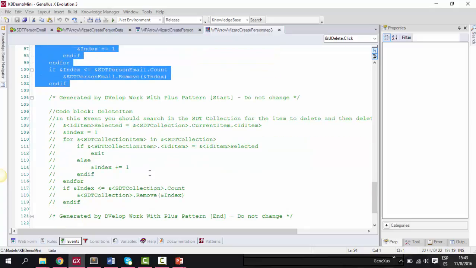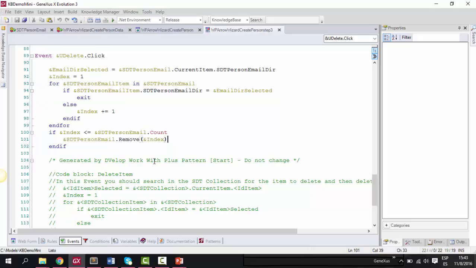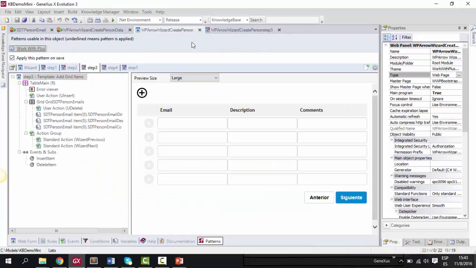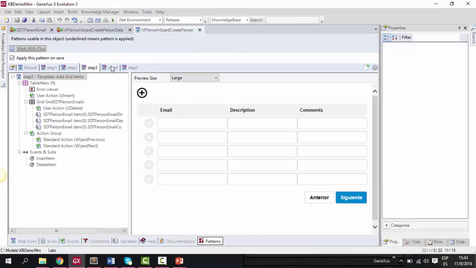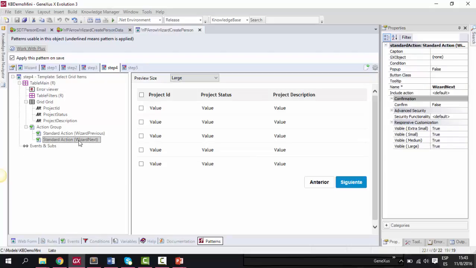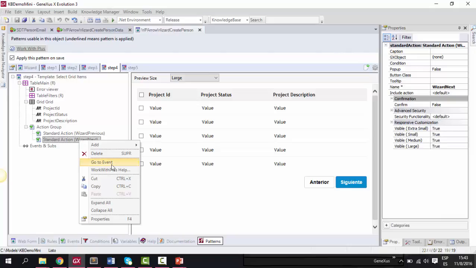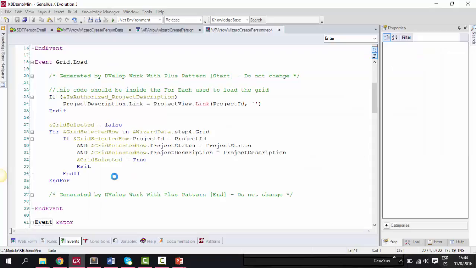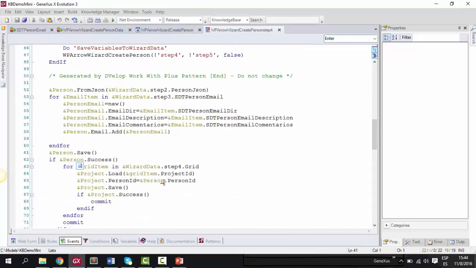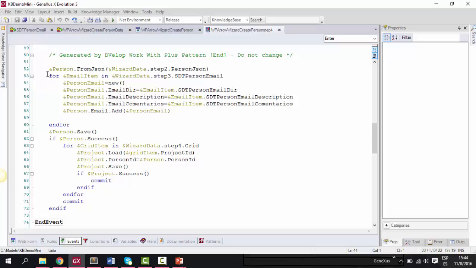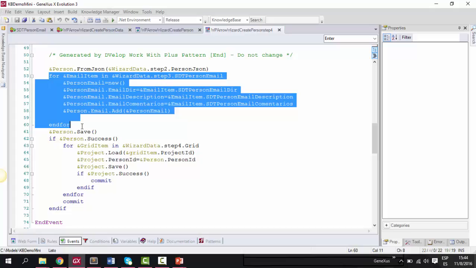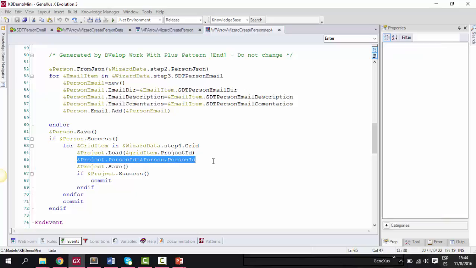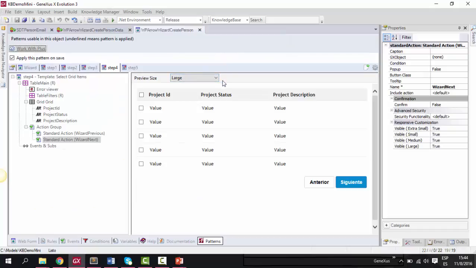Here is the same idea. You have an example code and you have to customize this code according to your example. And now we have to add the code to insert the data in the database. We're going to add this code on the wizard next action on the last step. So here we are going to add the code to insert the person in the database, to add the emails for this person, and then to associate the projects with the person. On the documents that are attached with this video, you will see in detail how to add this code and the variables needed to be declared. So now we're ready to run the example and see how it works on runtime.